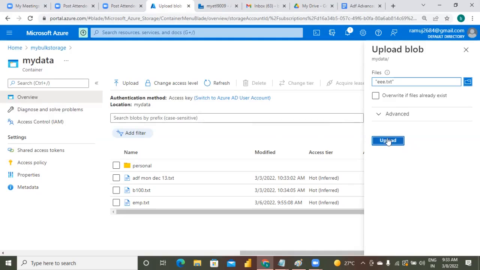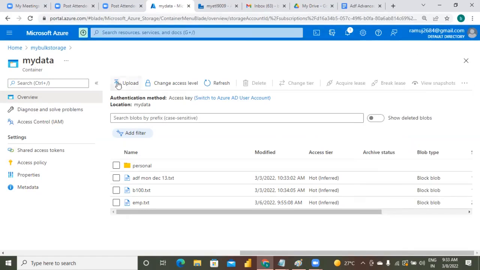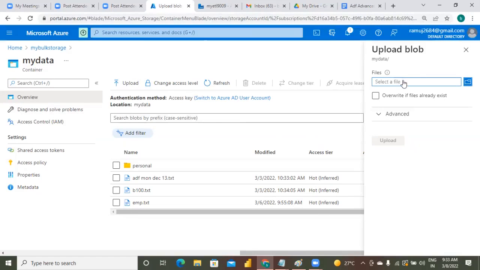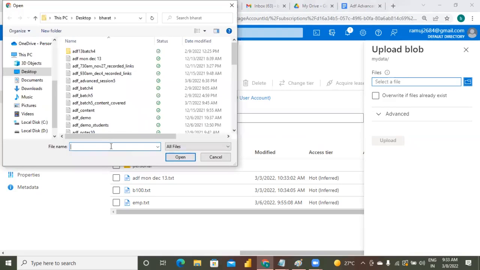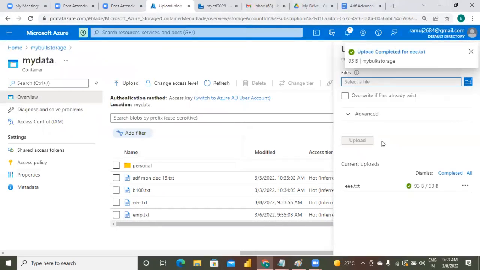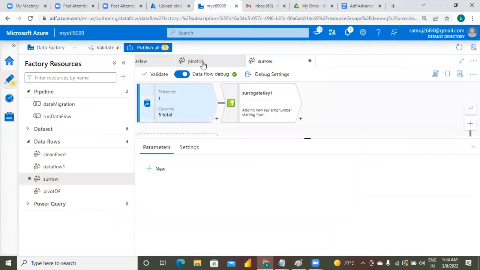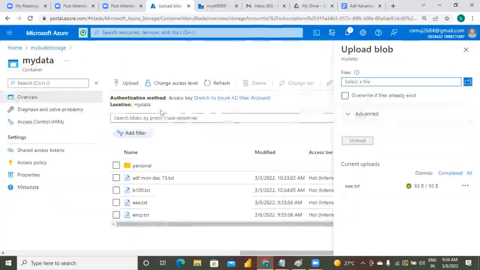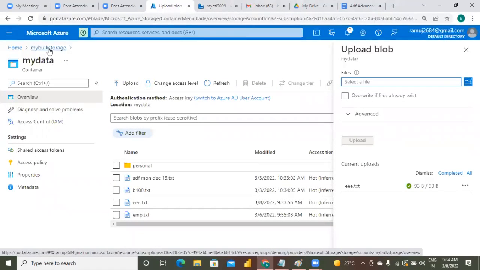The previous upload did not go through. System not responding. Once again, I will upload. Internet connection is slow. And upload. The data is uploaded. And I'm coming to create one target as Azure SQL tables.